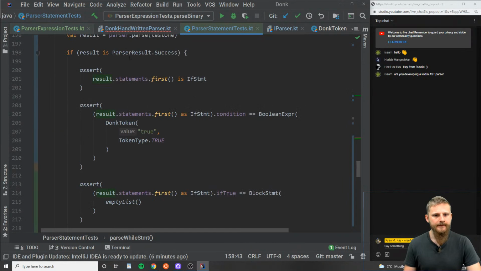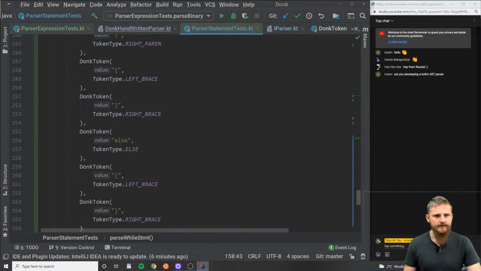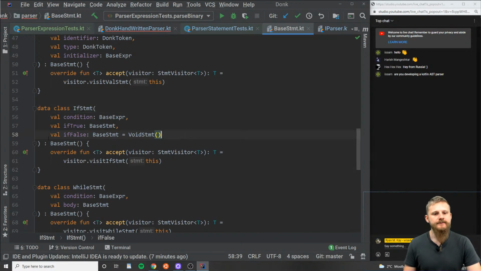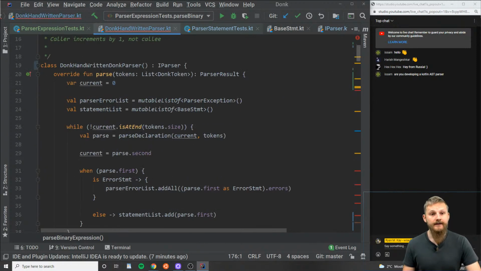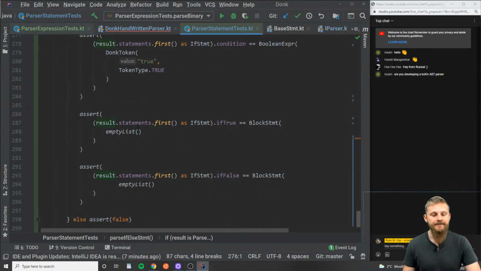Let's find an if statement here. Because an if statement potentially doesn't have the second branch, the else branch, I had this default argument in here, base statement equals void statement. For some reason that was making the test fail, even though the objects I was comparing were effectively identical. That was really annoying. The way I ended up solving it wasn't anything in code; it was just rewriting the way I was making the assertions. That ended up working, but it was kind of irritating.